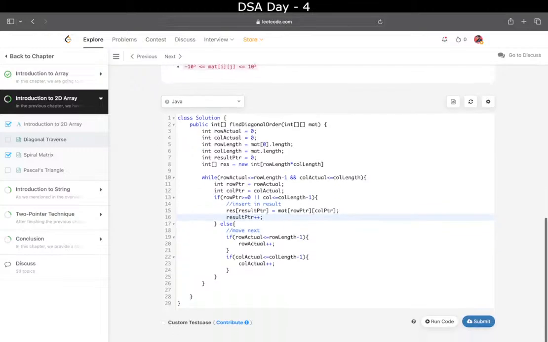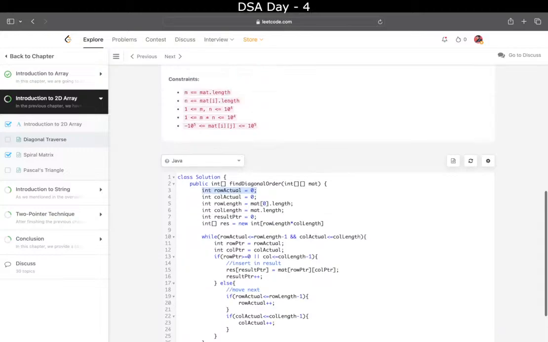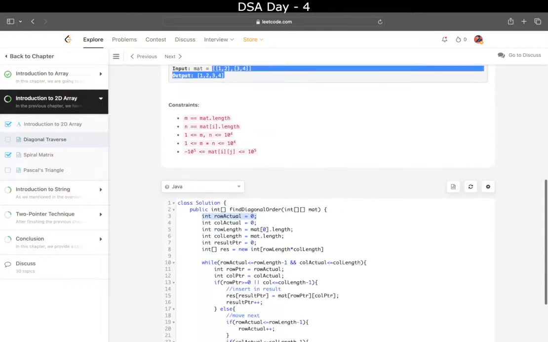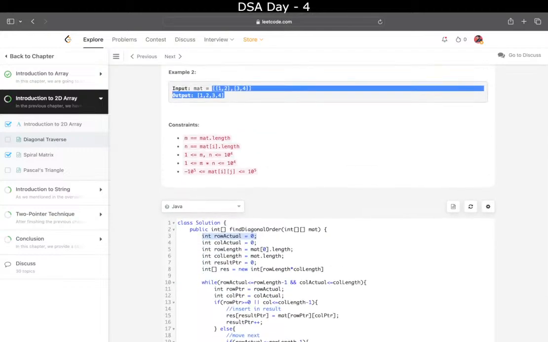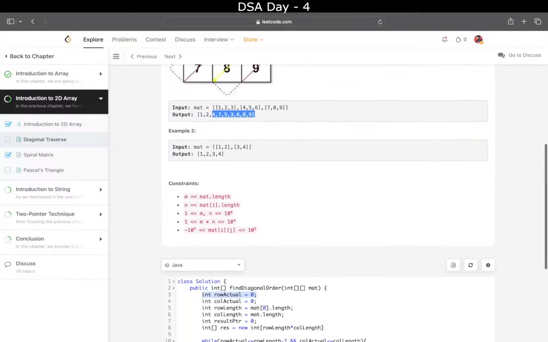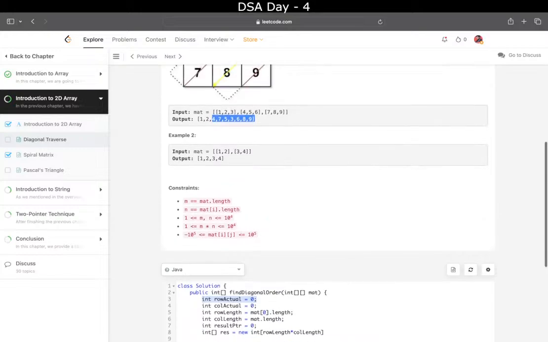Okay, so let's once try to run this. So we have all these values. Let's try to run this on this example, right? It will be 1 2 3 4 1 2 3 4. That's a basic example. Let's try to run on this only. So currently I am looking for an output of 1 4 2 7 5 3 8 6 9. Let's see if I can achieve this.